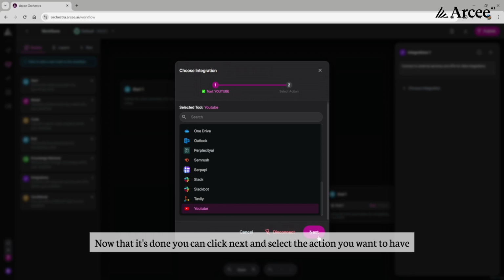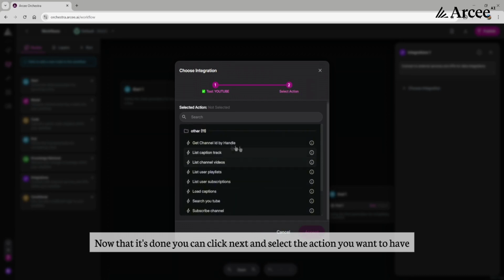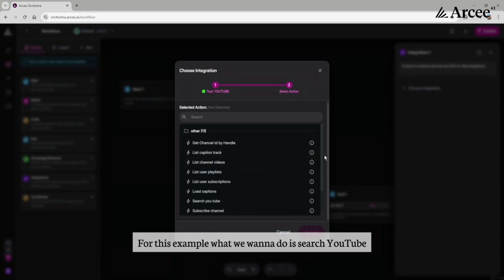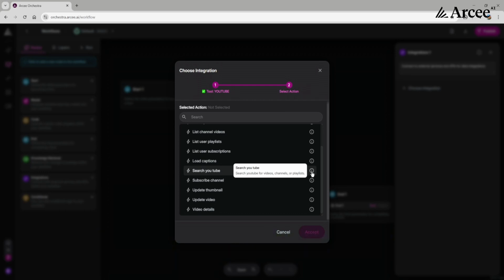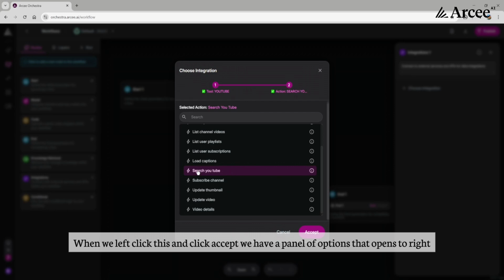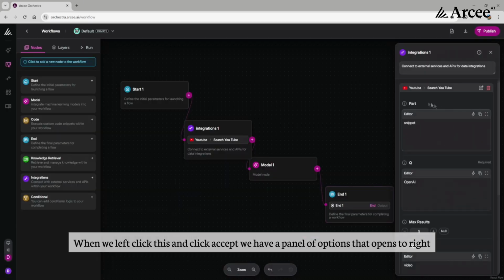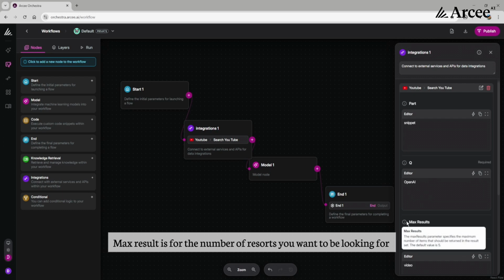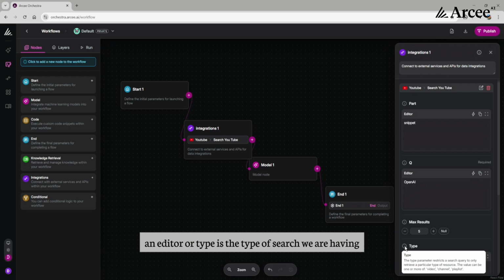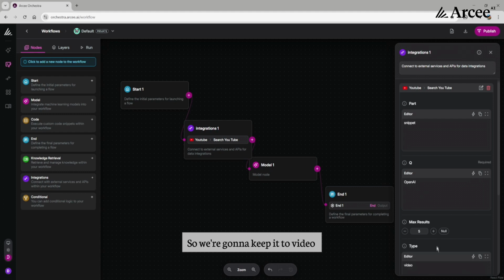Now that it's done, you can click next and select the action you want to have. So for this example, what we want to do is search YouTube. As you can see, you can search YouTube for videos, channels, or playlists. So when we left click this and click accept, we have a panel of options that opens to the right. We have the query. This is the query parameter for the search that we will use on YouTube. Max result is for the number of results you want to be looking for. And type is the type of search we are having, so either a video, a channel, or a playlist. So we're going to keep it to video.